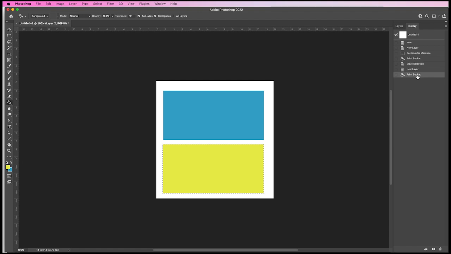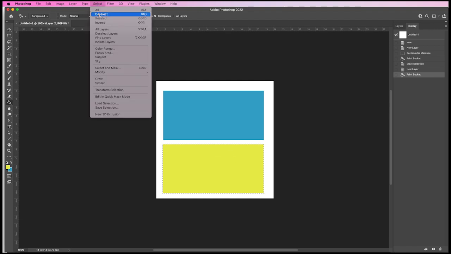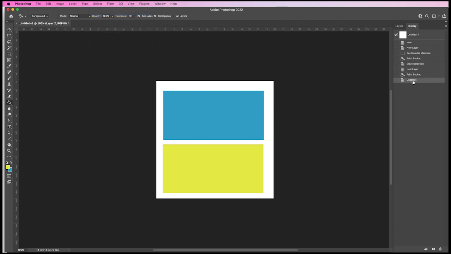Now, let's go ahead, we've got one more thing. You notice that this area, this yellow, is still selected. I'm going to deselect, and the way to do that is you can go to Select, Deselect, or Command D. And you'll notice that even the deselect has been added here under History.